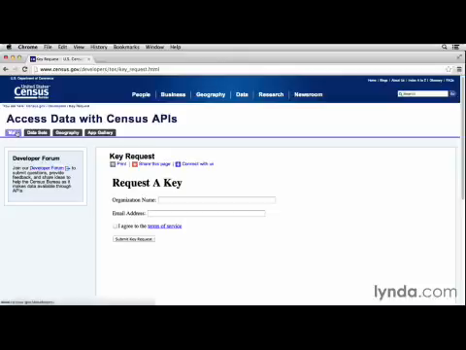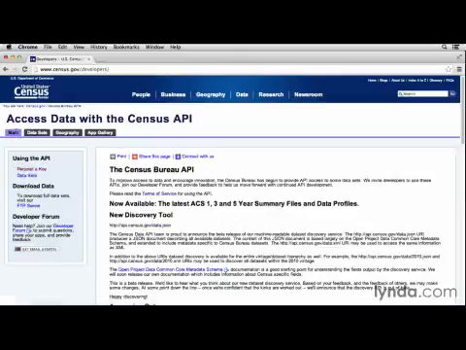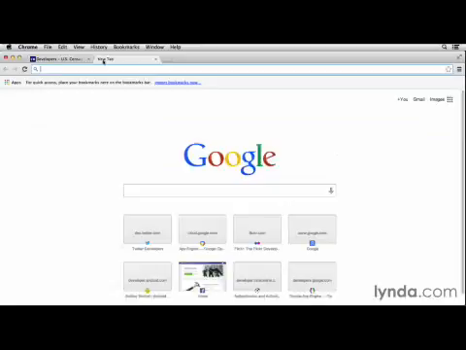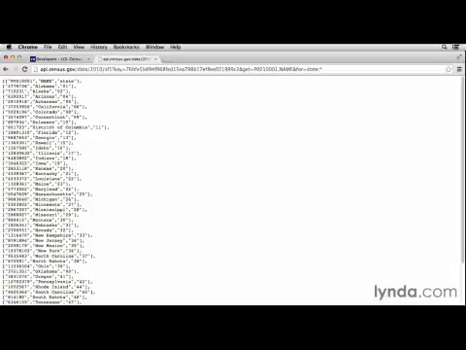The Census API allows stateless HTTP GET requests with up to 50 variables. Responses are provided in JSON. So let me go to a blank tab, and I'll paste in a URL that I previously copied and hit return. And very quickly, I'm presented with the population of all 50 states, as well as the District of Columbia and Puerto Rico as of the 2010 census.